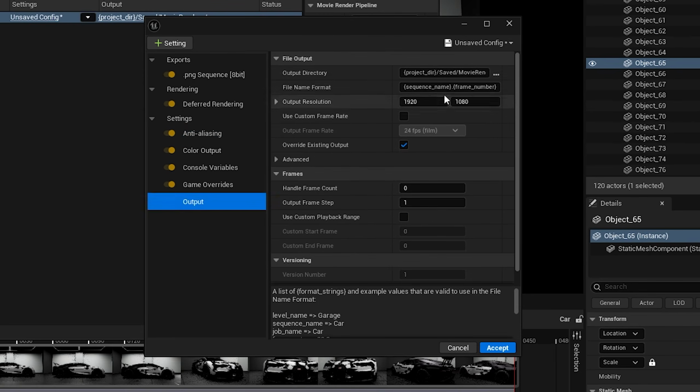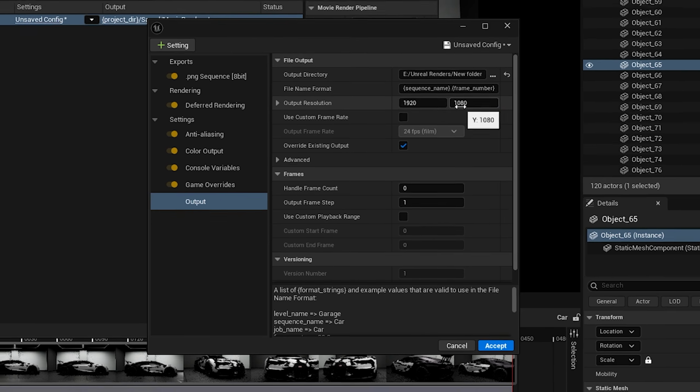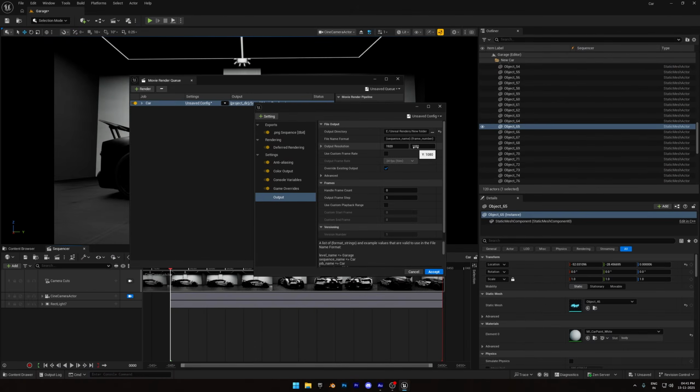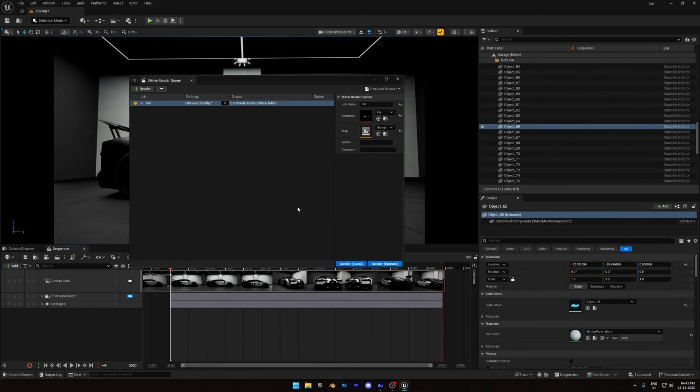Now go to output and choose your output location. Make sure to use a 1080p or 720p output resolution. Don't try rendering in 2K or 4K. Once you're done tweaking your settings, click Accept. And if you want this exact preset, I'll leave a download link in the description so you can use it in all your projects.